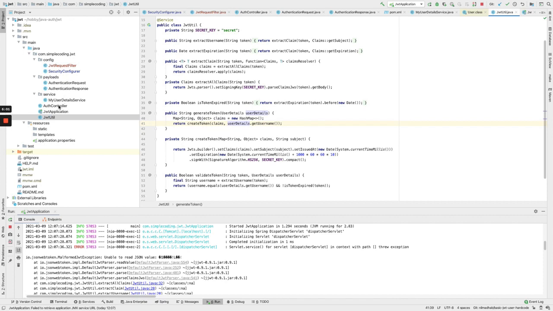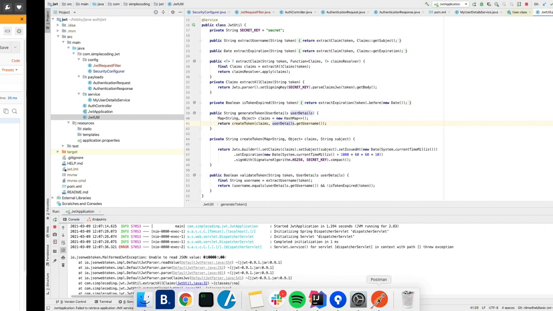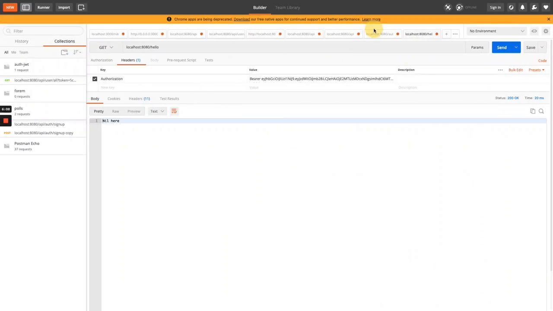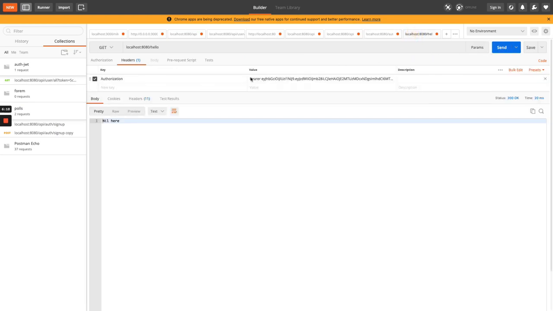So I think we have covered all the things, and now let's run the application and see if it's working fine or not. So we are passing foo, and password is foo. If we pass it, we'll get this token, and you can use this token here. And if you pass the right token, then you'll get this nil here, like you can see here. But if you make the token wrong like this, you will not get the response.